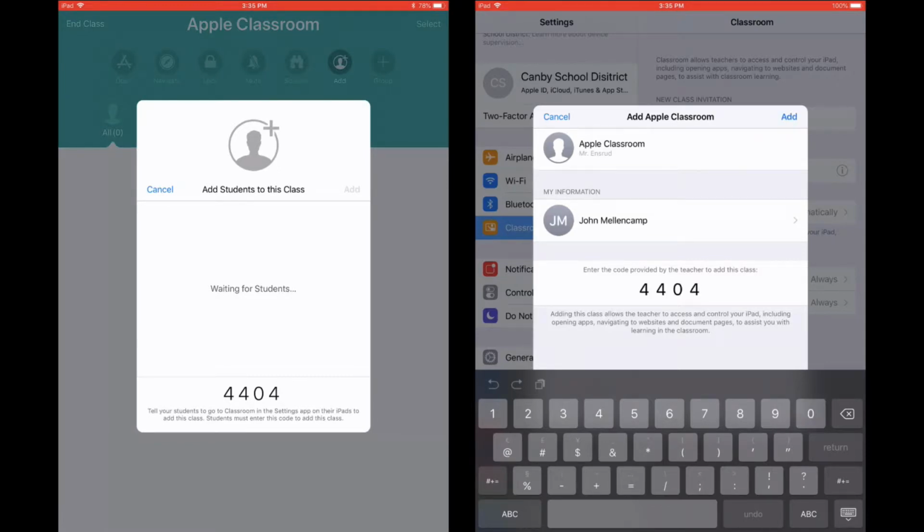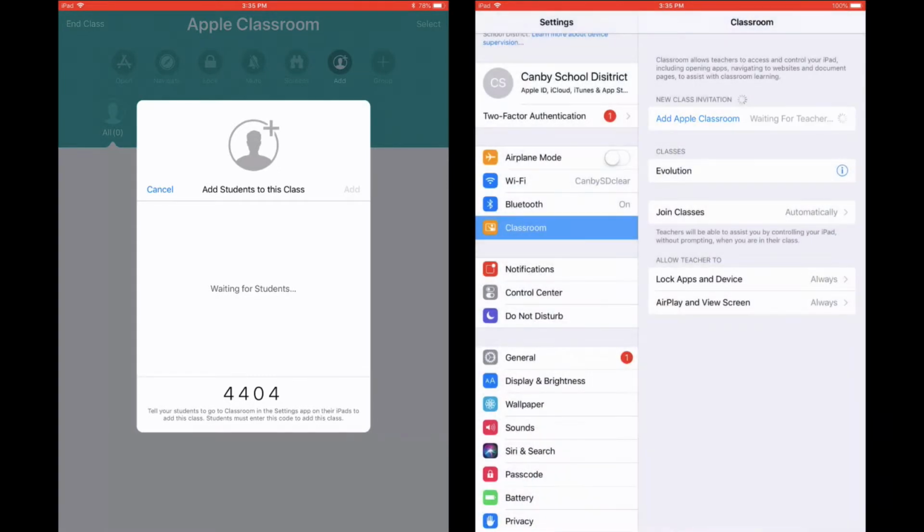click the Add Student button. Students will get a code. In this one, it's 4404.